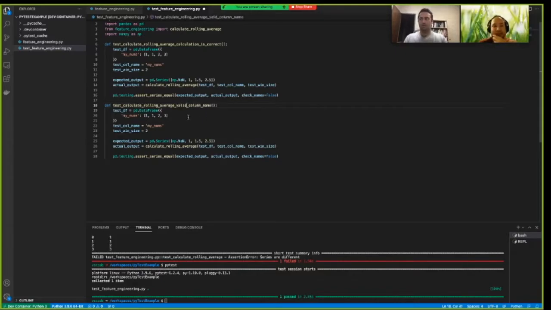Usually in practice, you will discuss with your team what's a good naming convention to follow. But for the sake of this recording, let's just say this is the convention we follow: test, function name, and then what behavior. So here we're testing whether it's a valid column name.